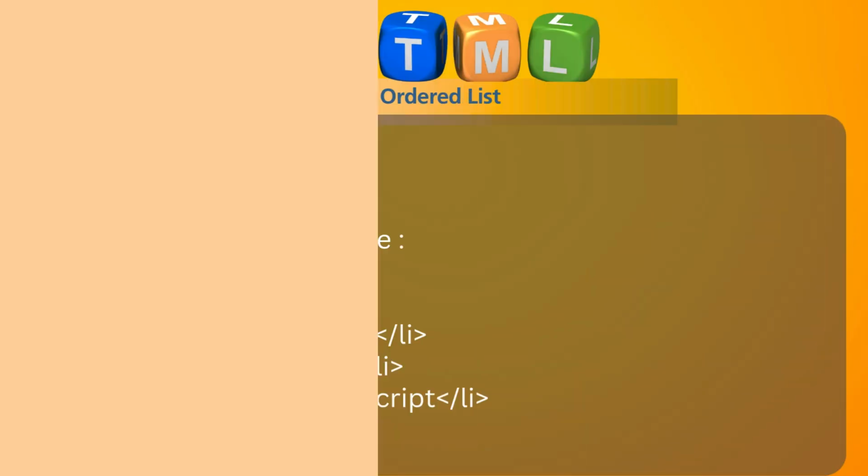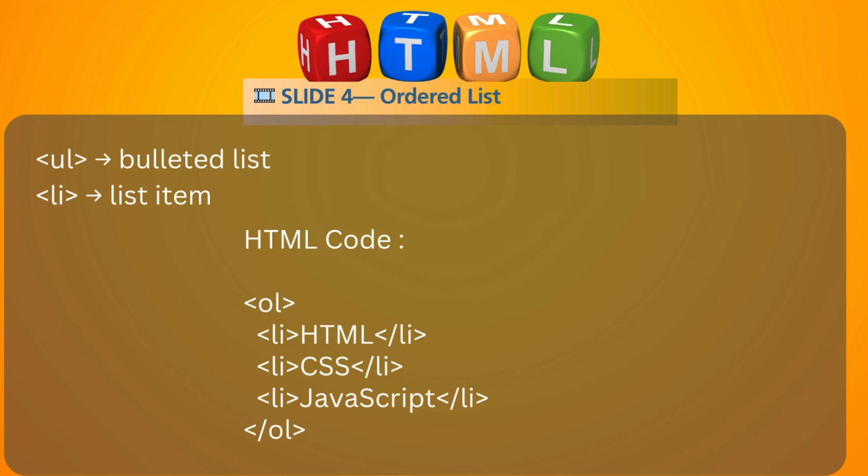Slide 4. Ordered list. An ordered list displays numbers by default. Perfect for rankings, steps, and instructions. You can see the example. I will show you the demonstration and you can understand it very well. This is the HTML code for how to write the ordered list, and when you write it in HTML and execute it in the web page, you will see the result.